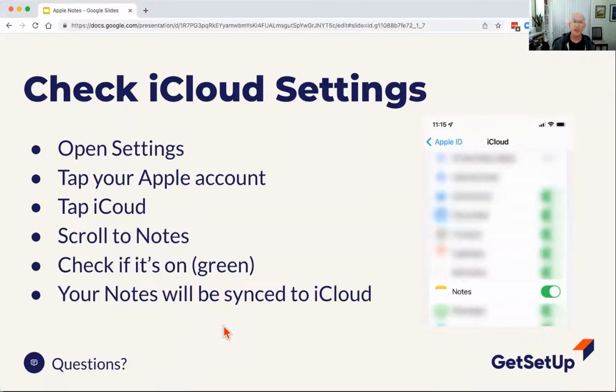So if you go to Settings and you tap on your Apple account information and you tap on iCloud and you scroll to where you find Notes, it's just got a green button, okay? And usually it's automatically set to be on. Green means on. And that means that whatever notes you create on your phone will be synchronized to iCloud. So you'll have them on your phone and you'll have them in iCloud.